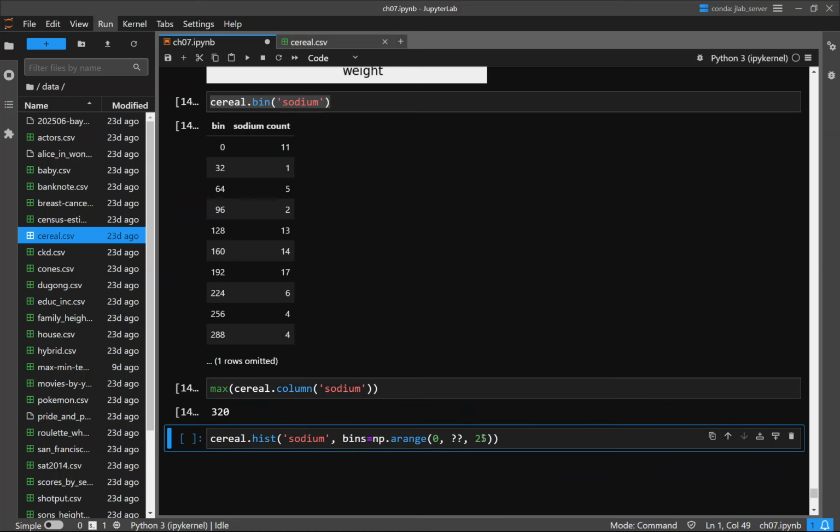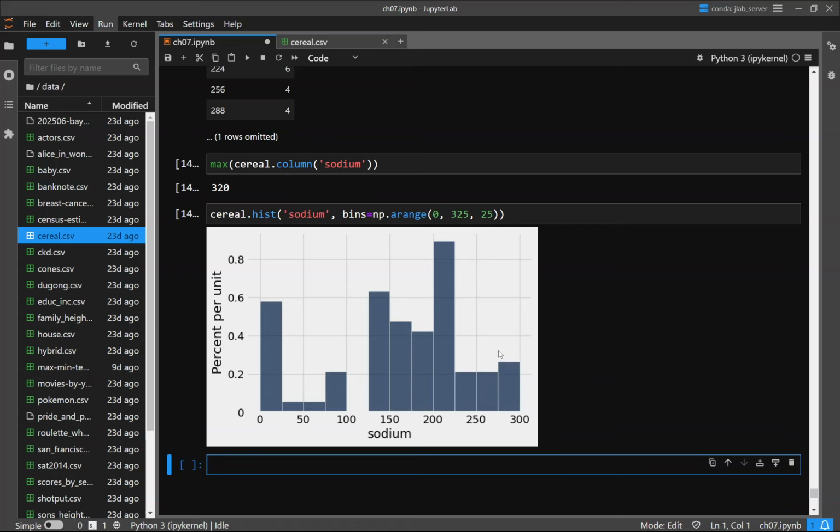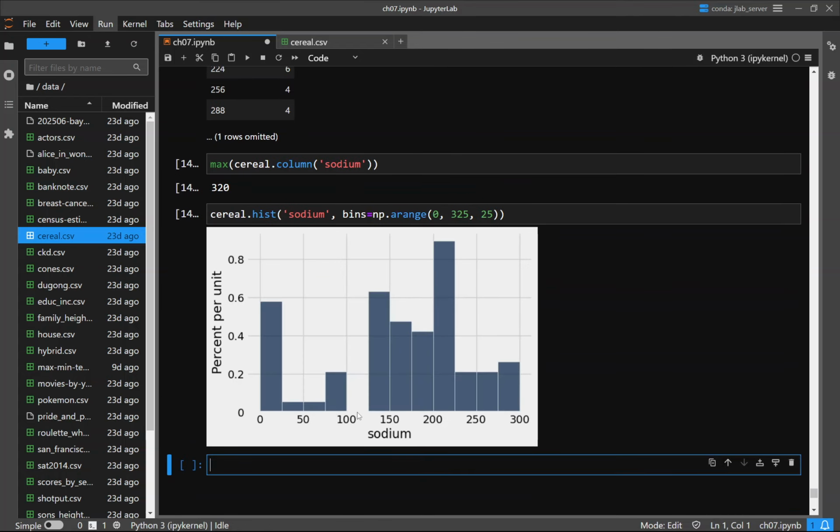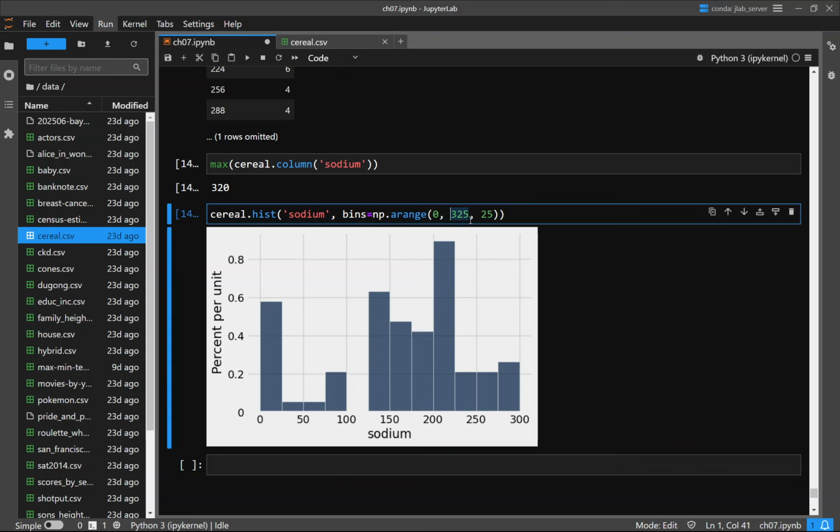Okay, it goes up to 320. So if I'm going by 25s, I want to go up to 325 probably. That would make the most sense. And if those are my bins, that's how that looks. Slightly different. Cool. Looks like nothing's between 100 and 125, which is odd. So maybe we want to go by more than that. But that's close enough. All right. That's kind of cool. We can go by 50s, I guess. Go up to 350.